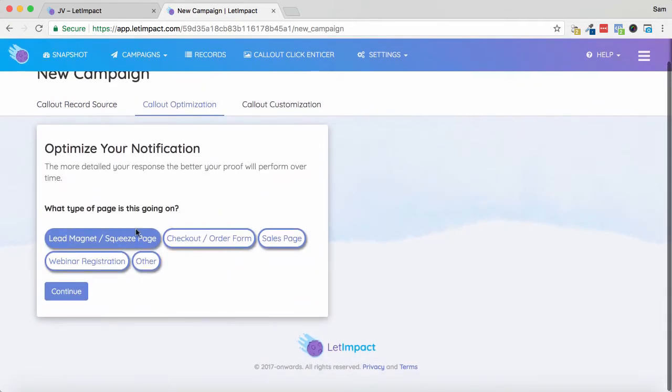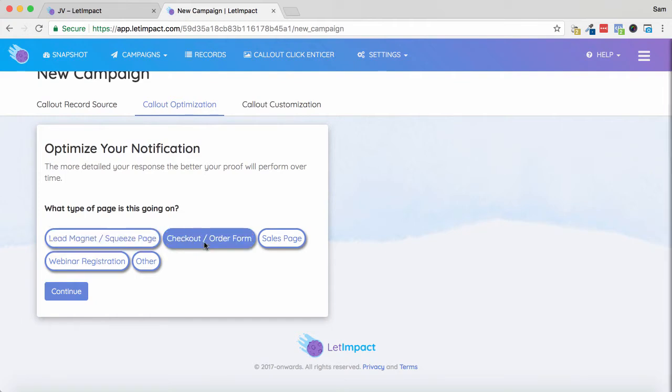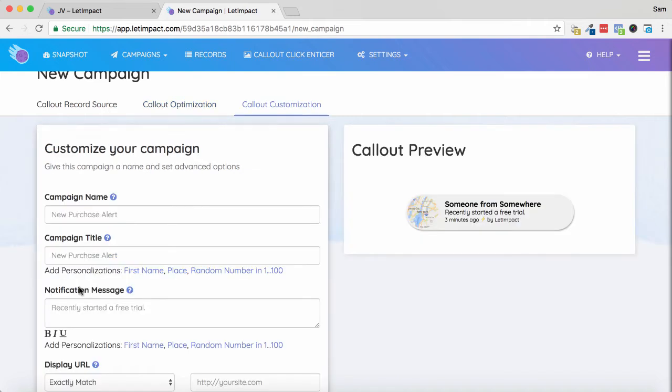So as you can see, optimize your notification. There are a few different options. You can do lead magnet, squeeze page, checkout order form, which will sync up if you're selling something. A sales page, again, you can sync it up with buy buttons or your PayPal or with the webhook. Webinar registration, if people are opting in and registering for a webinar, or just other. So you can customize it. So let's just do an easy webinar one.